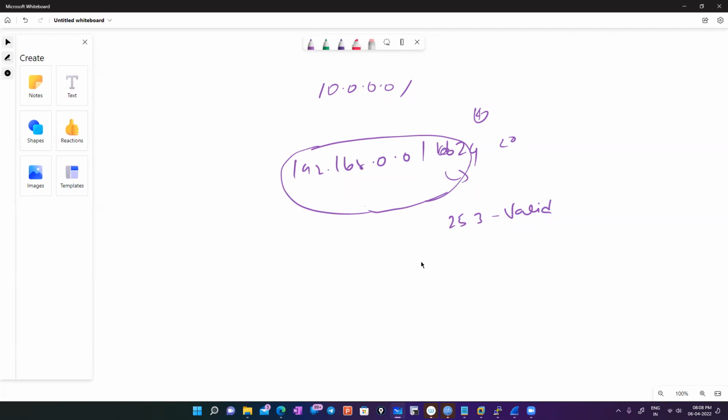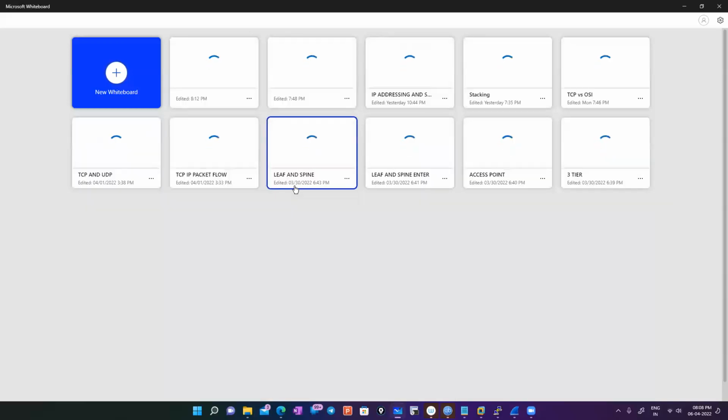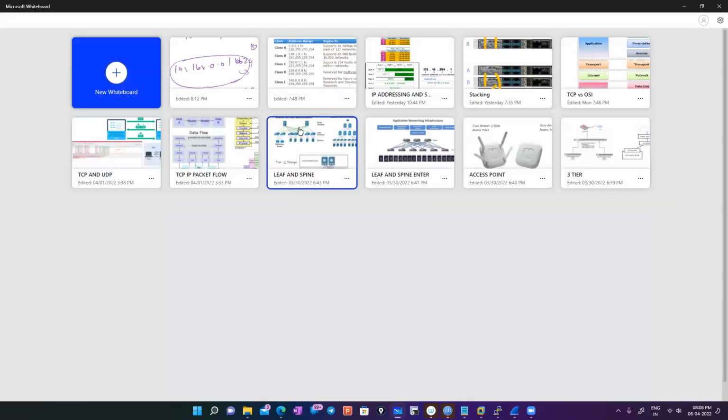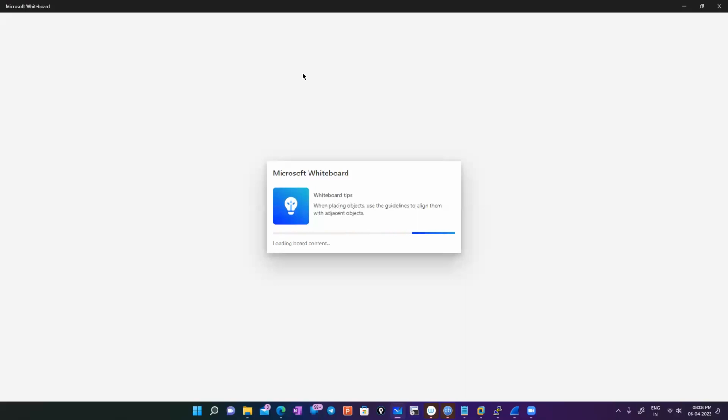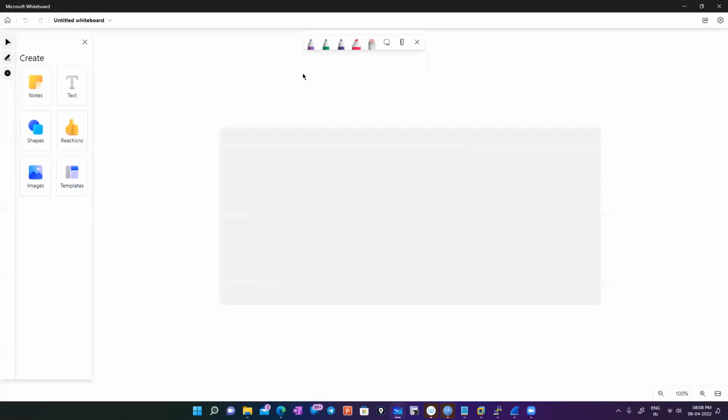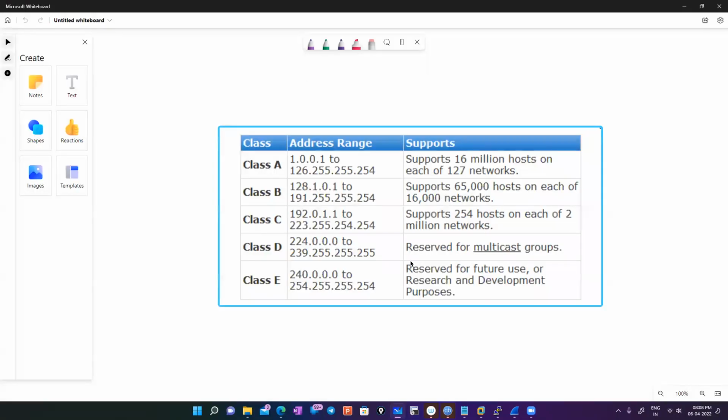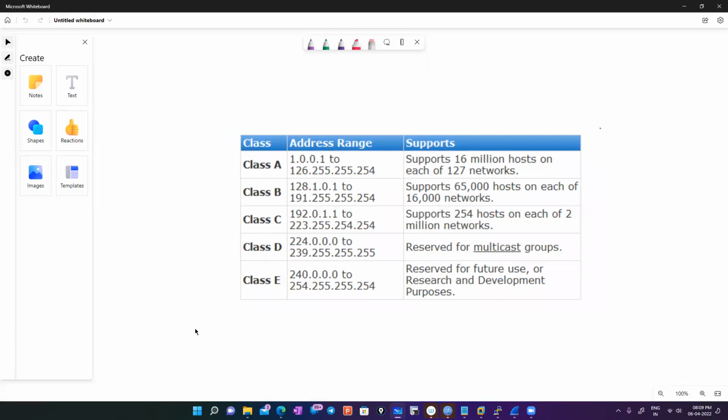Okay. Somebody asked me yesterday to show class D and class E. So this is the class D and class E range. Class D is mainly used for multicasting, and class E is used for reserved purposes. Can you see this? They said it's used for multicasting.